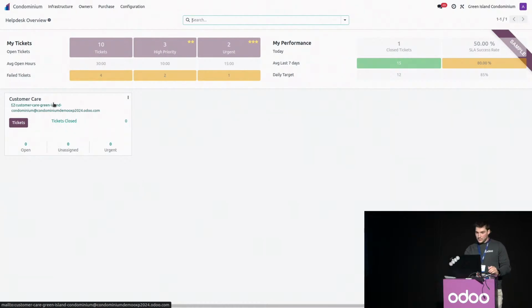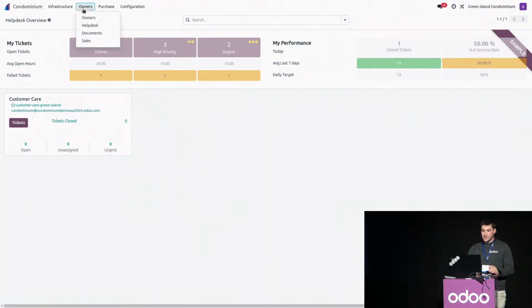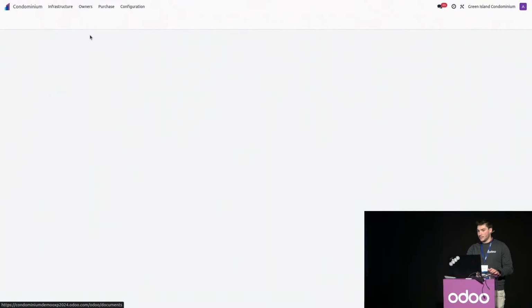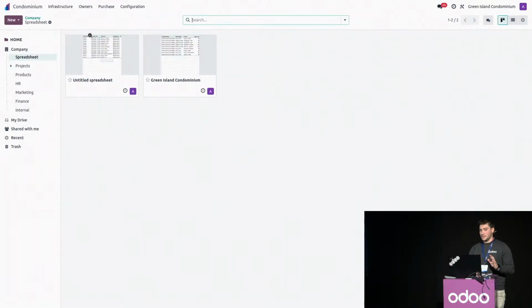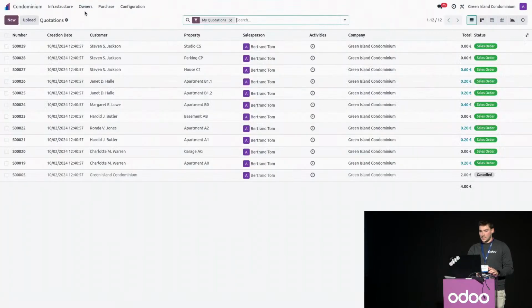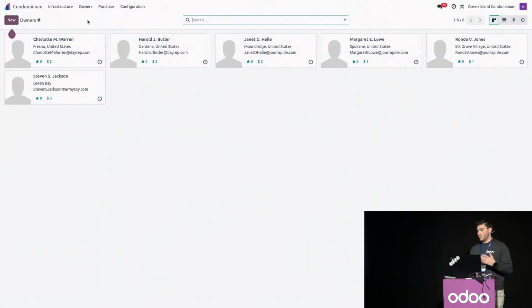Okay, other things, you can see that you have access to a help desk. You also have documents that will centralize all the documents linked to that condominium. You also have the sales and the owners of each of the properties. So very easily you can get in touch with them.